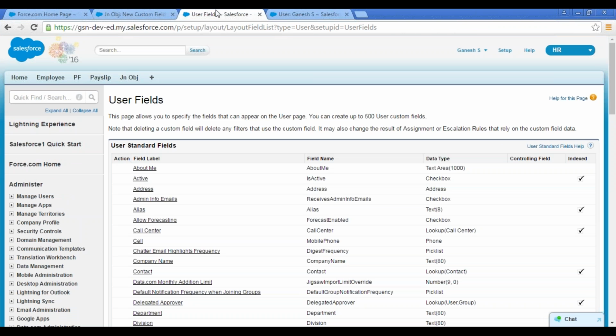And this relationship will not be available on any other standard or custom objects.